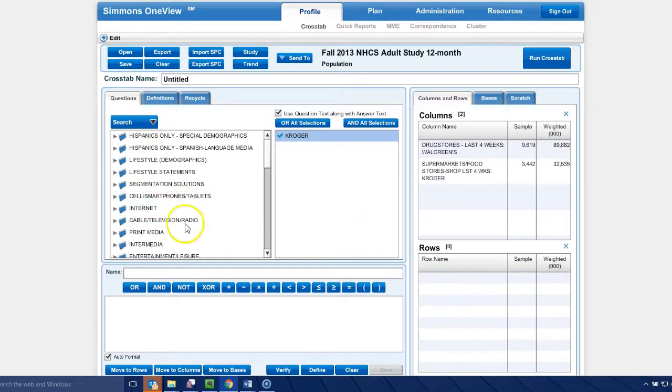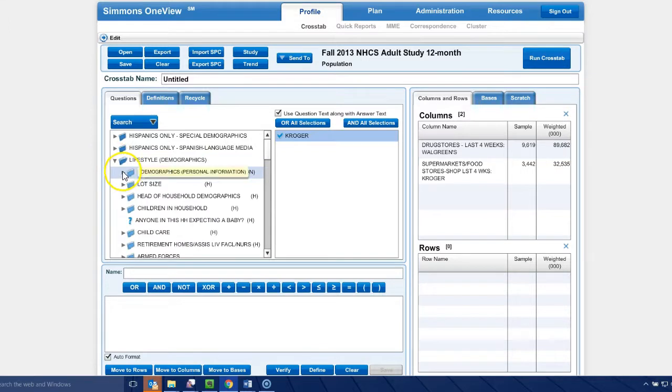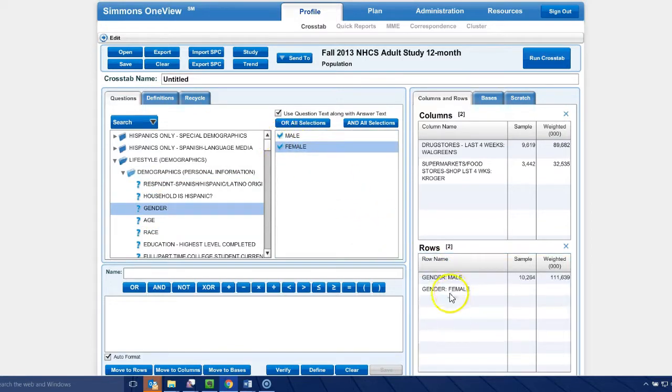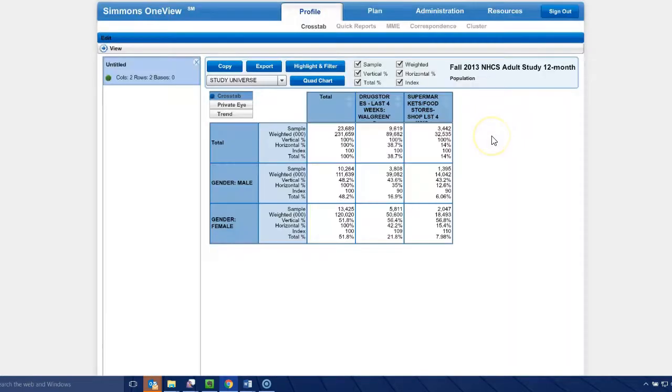And for my demographic data, we can go under demographics here, and let's look at gender, and we can see what percentage is male versus what percentage is female, and then we can run our crosstab right there, which is a pretty basic search here. So this basically says of all the people who shopped at Kroger in the last 4 weeks, we're using the vertical percentage, 43.2% are male and 56.8% are female.